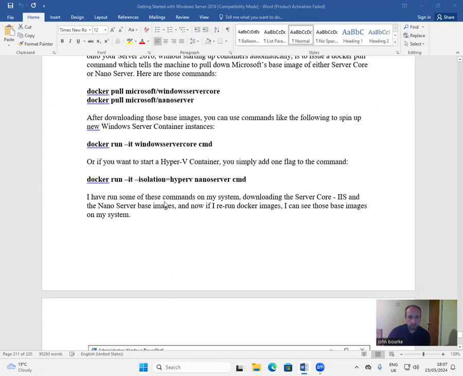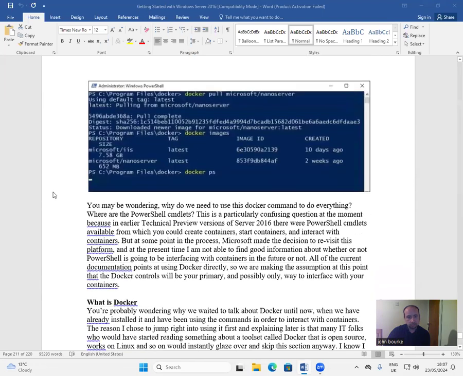I have run some of these commands on my system, downloading the server core IIS and the nano server base images. And now if I rerun docker images, I can see those base images on my system.